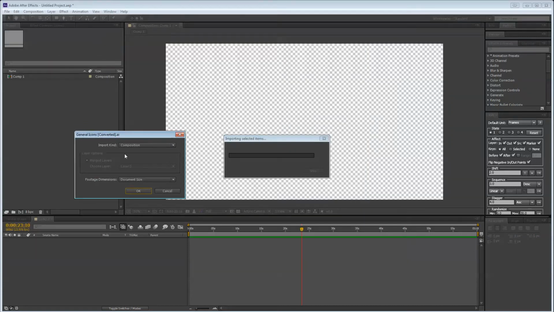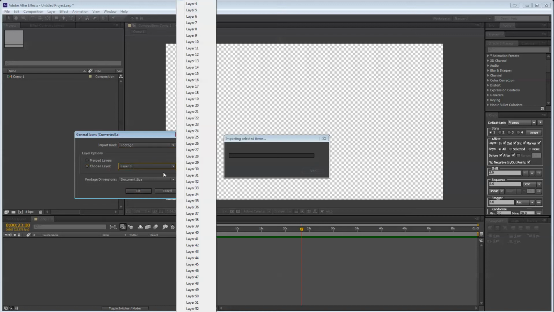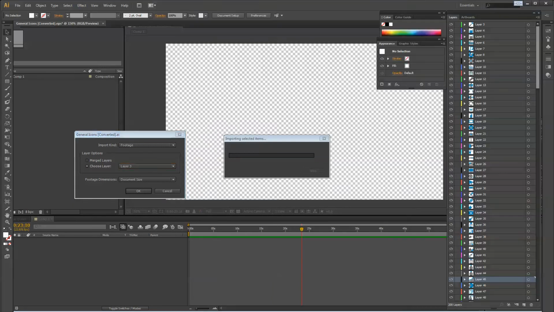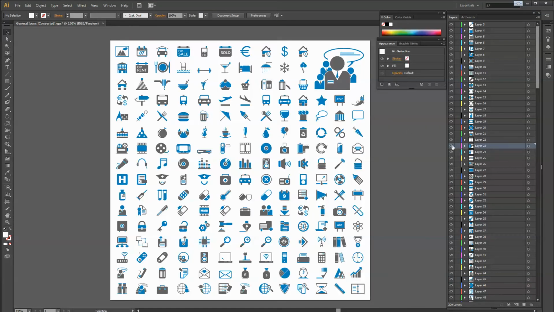And then it asks us up here again, exactly the same thing. Do you want footage or composition? So if we do footage, it'll ask us, we can bring in specific layers if we want to. So if I'm working over here and I know layer 23 is the layer I want, or layer 12 or layer 13, there's a mute icon here on layer 13.